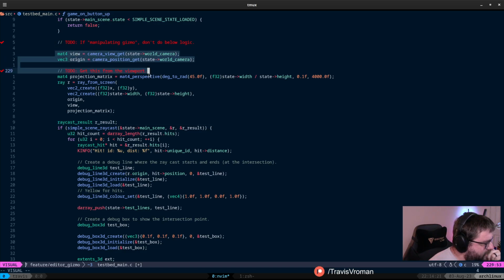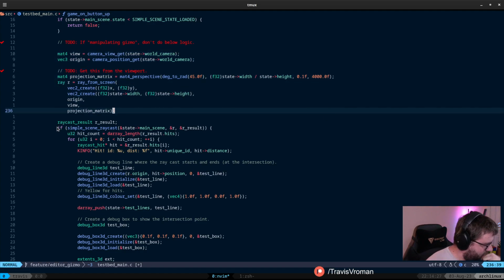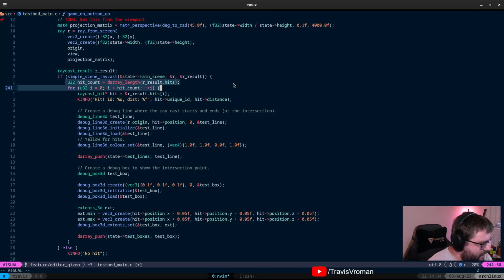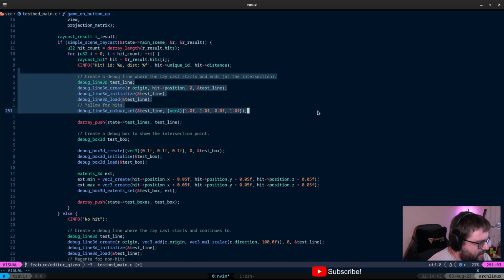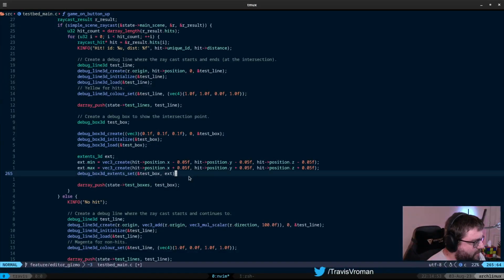So we get the view, the origin of the camera, and then the projection matrix, and we raycast into the scene. And then we query the simple scene with that raycast and say, hey, did we hit anything? And then we get our hit count, and we loop through those hits, and we sort of process it, right? And all we're doing right now is we're saying for each hit, we're drawing a debug line from the camera to where that hit was, and then we're drawing a box at the actual hit location. And that's all we're really doing with it, right?